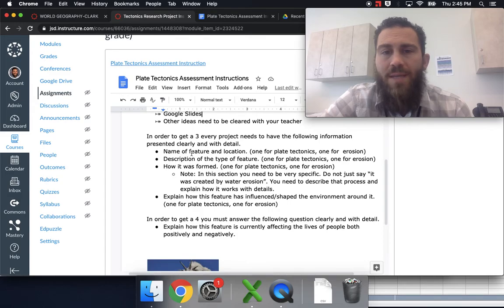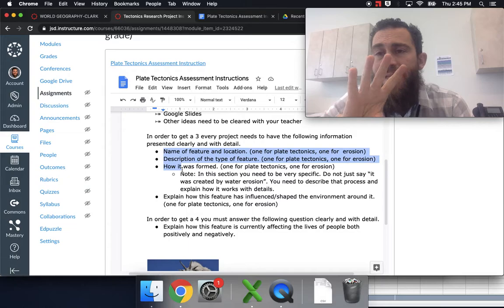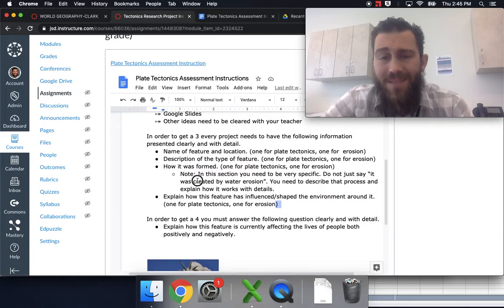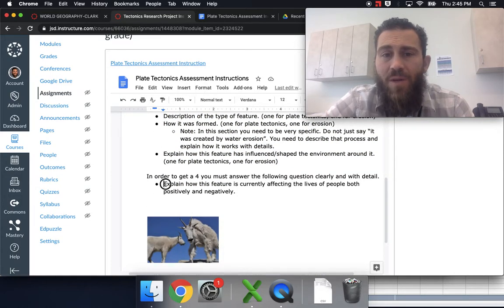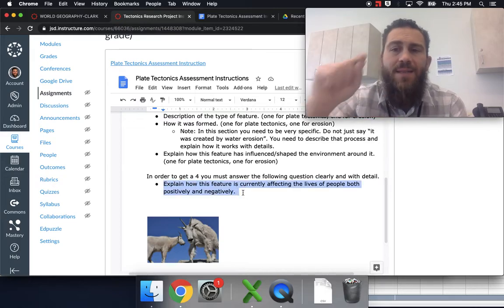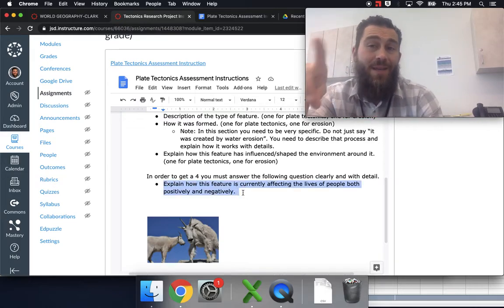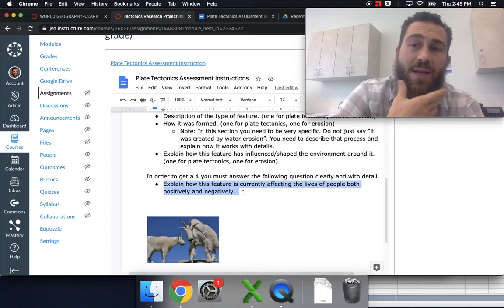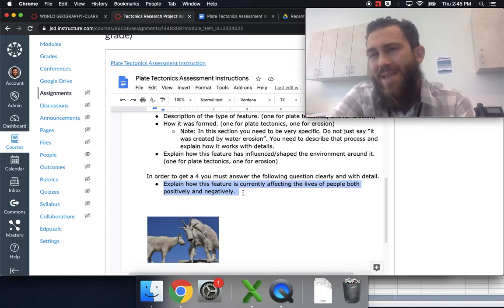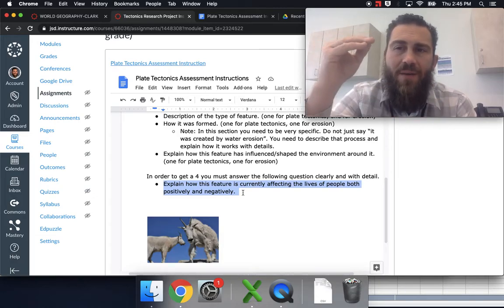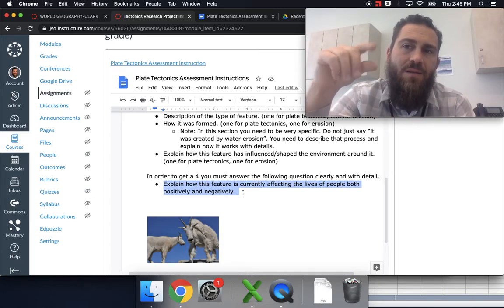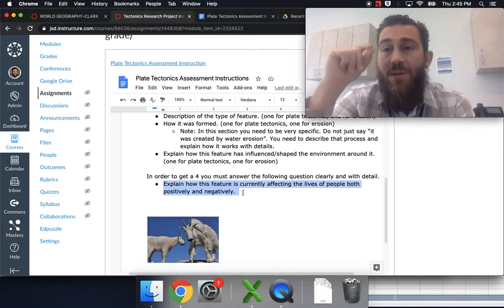To get a 3, and all things are graded on a 4-point scale, 4 is the highest, then 3, 2, 1, you need to include all of these things, and this is all just in your worksheet assignment, so no worries about it. In order to get a 4, you need to explain how the feature is currently affecting the lives of people both positively and negatively. You're going to have to get creative for that. You can't just type that question into Google. You have to understand the feature and then understand how it's affecting the lives of people. So you're going to have to do a little bit of research. It is going to be a little bit of work.